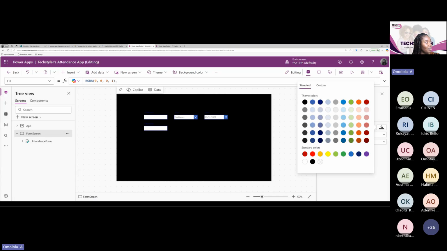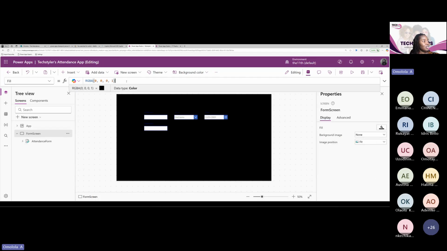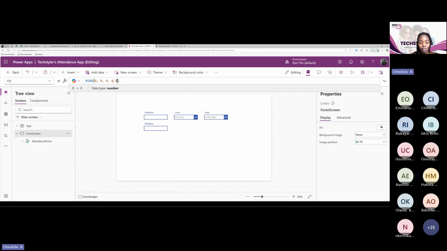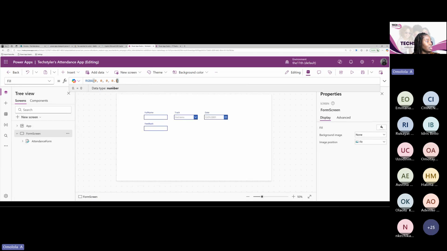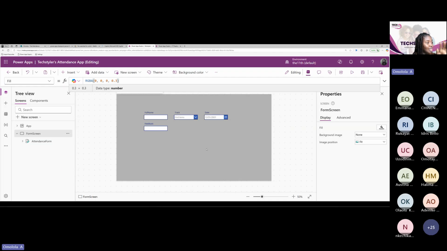It will be black. If I know the RGBA value off my head, I can actually just write it, right? So instead of making it black, I can just do 0.5. So it's going to look like this. I can make it 0.3. It's going to look like this. So this is basically simple. I've not done anything. This is just us putting an RGBA value in our field, right?